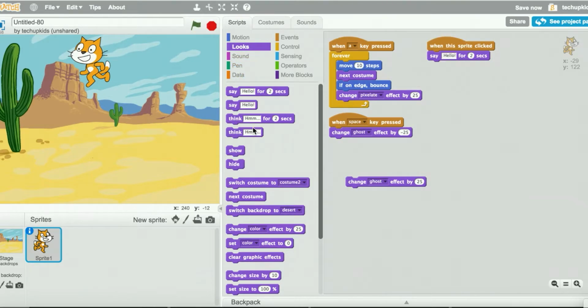You can do a think block, or I could say hello, how are you, like change the text. You can just click inside if you want to add something, and I can say hello, my name is Cat. Okay, so that's just the say block. You can use the think block similarly.